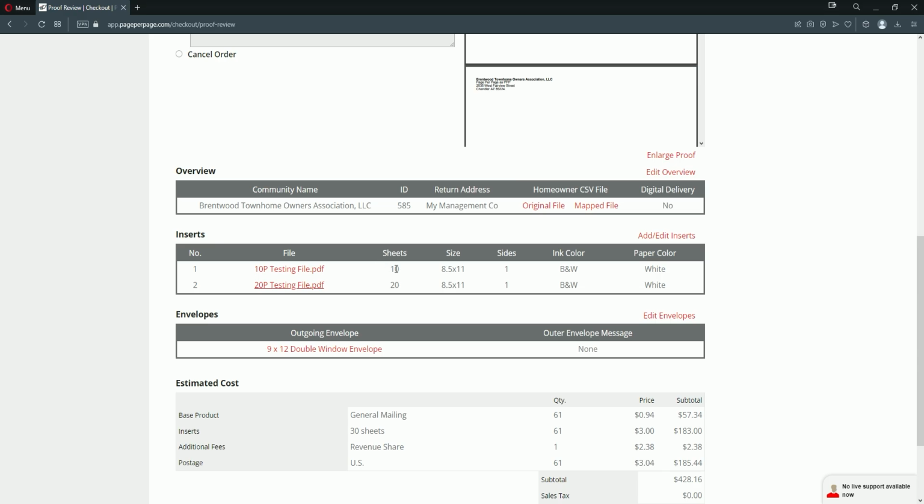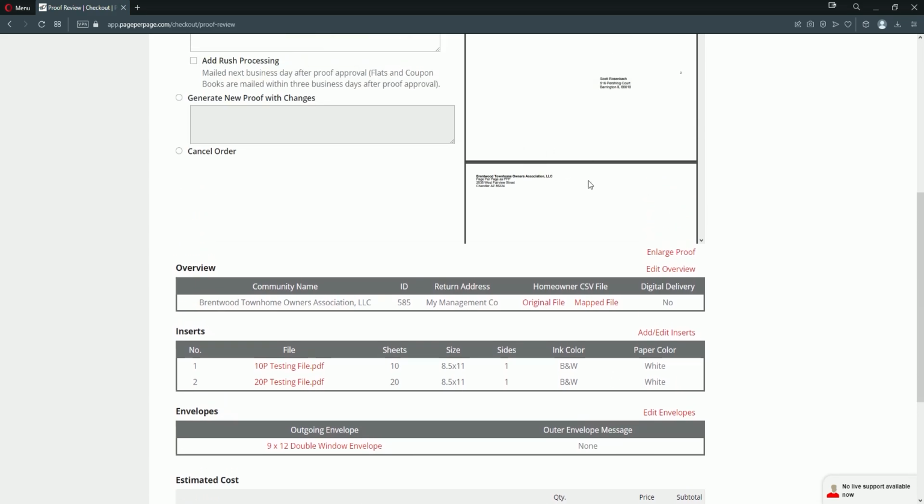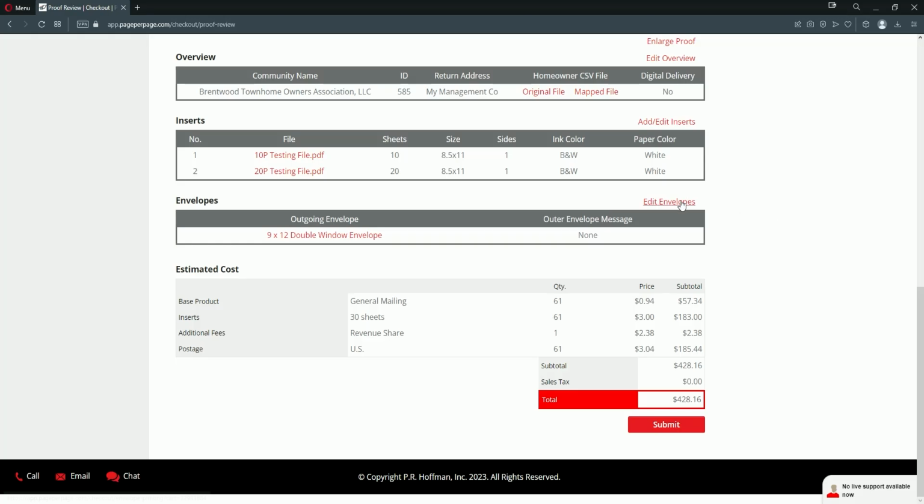We do have our sheet counts, our selections with regard to single-sided or double-sided printing, ink color selection, and paper color selection are all notated within this proof page. And again, if we needed to make any edits, remove a document and update it, we could navigate backwards into the ordering process to do so. Lastly, we have our envelopes. We really looked at those through means of our proof here. But if we needed to navigate backwards again into the ordering process, this would take you back to that final step where you were configuring envelopes.